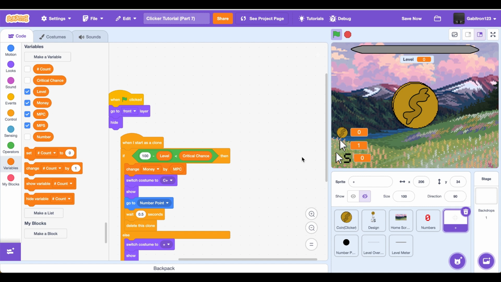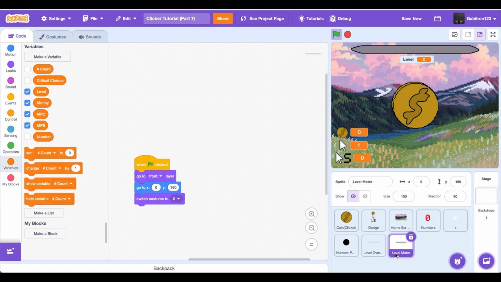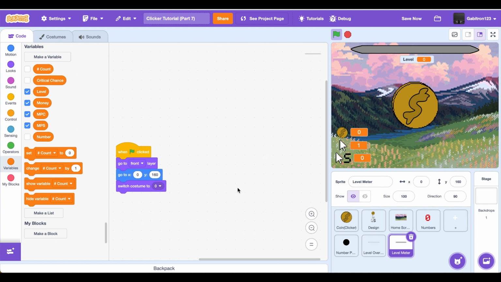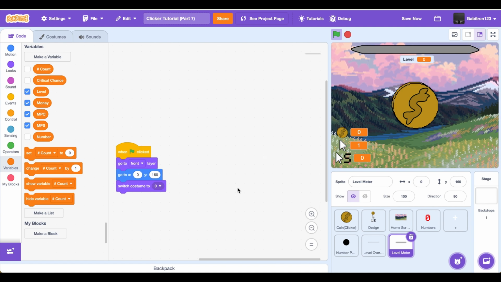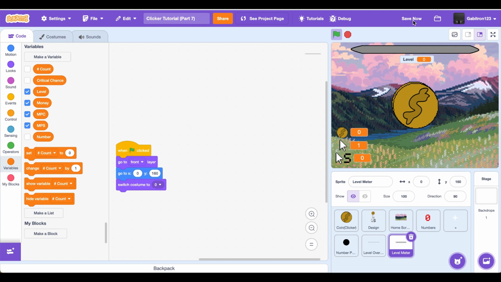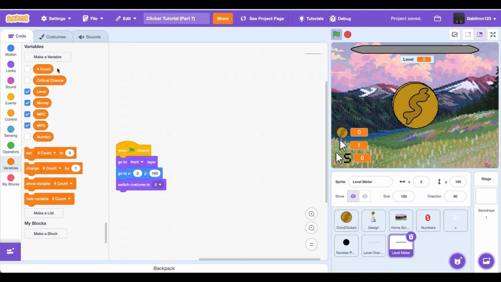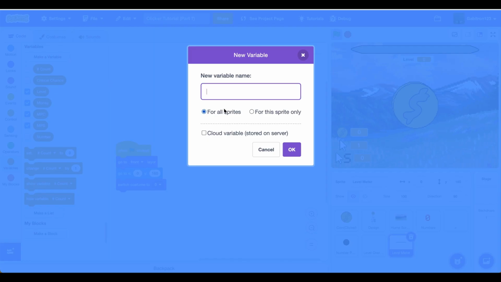Okay, now we've done that, there are a few things we need to do onto the level meter sprite so the level system actually works. This isn't going to be too complicated of a video, although you do have to pay attention because there are a lot of variables that are going to be interacting. So let's set up those variables before we actually start.